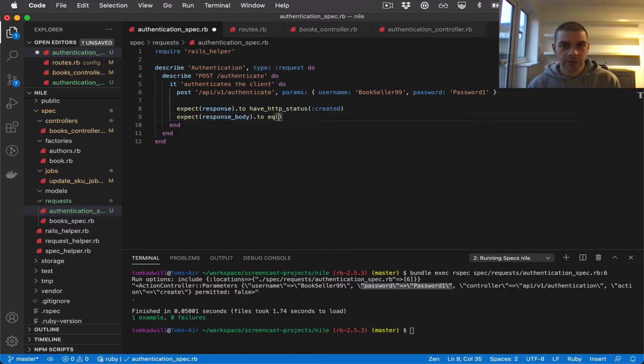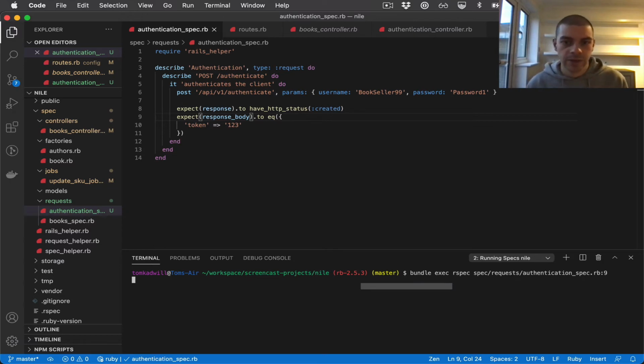we want the response body to include a JWT token. If you remember back to the previous video, I explained that this endpoint is the authentication endpoint, and the user makes a request with their username and password, and they get back a token, which they can then use for subsequent API calls. So this response should have a token inside it. 1, 2, 3. So if I run these tests, we'd expect them to fail.